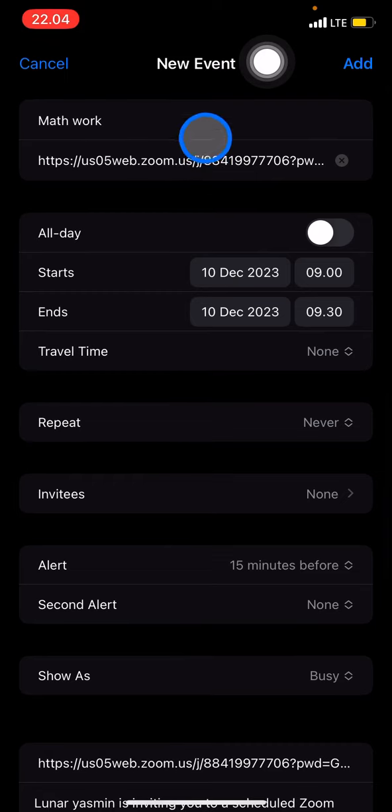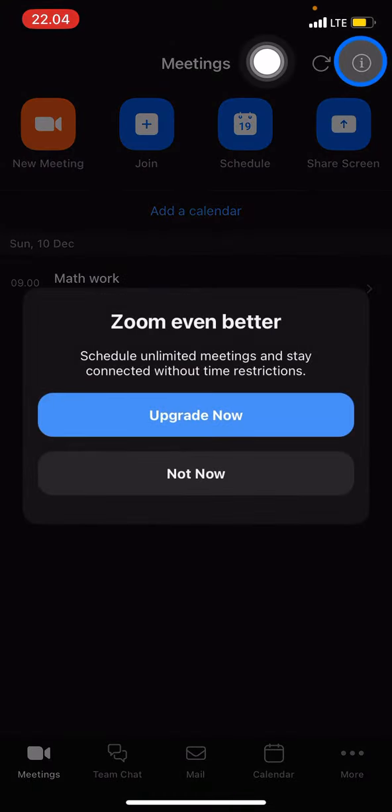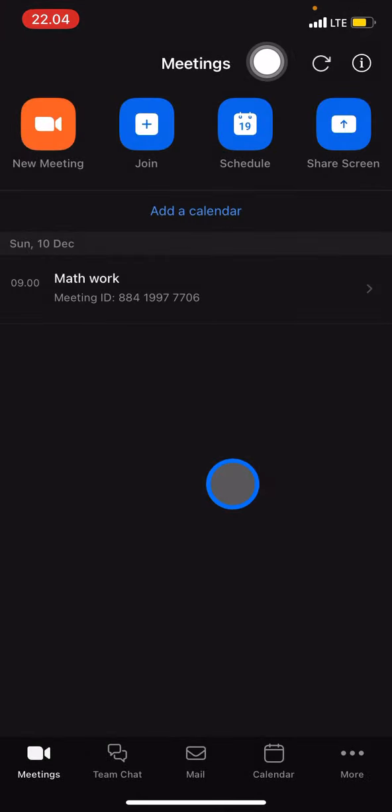And here you go. There will be a setting into your calendar about the meeting. And whenever you're done, just click Add. And now you have already created a scheduled meeting on your Zoom application.